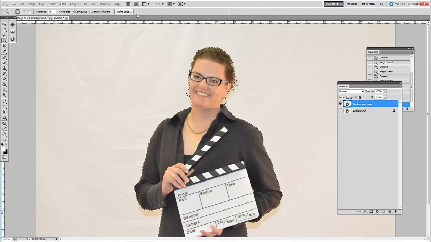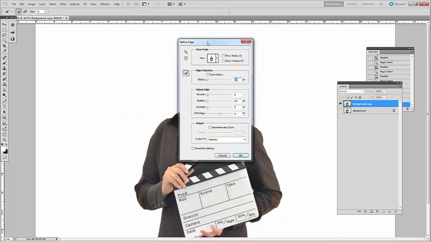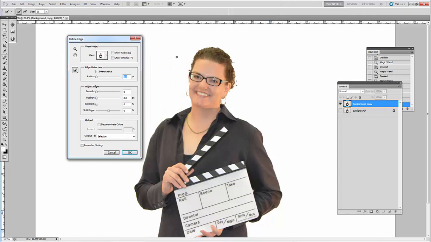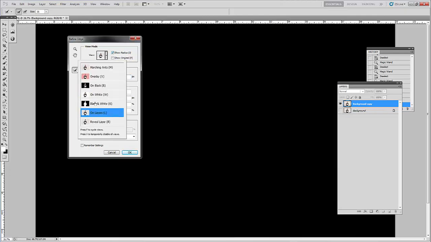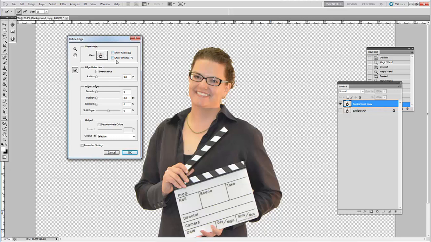So what I'm going to do now is click on Refine Edge. Now you see it went to white because my view is white. We want to show radius, and let's do On Layers. Oh, maybe we should take that off. Okay, Smart Radius, that's what we want.